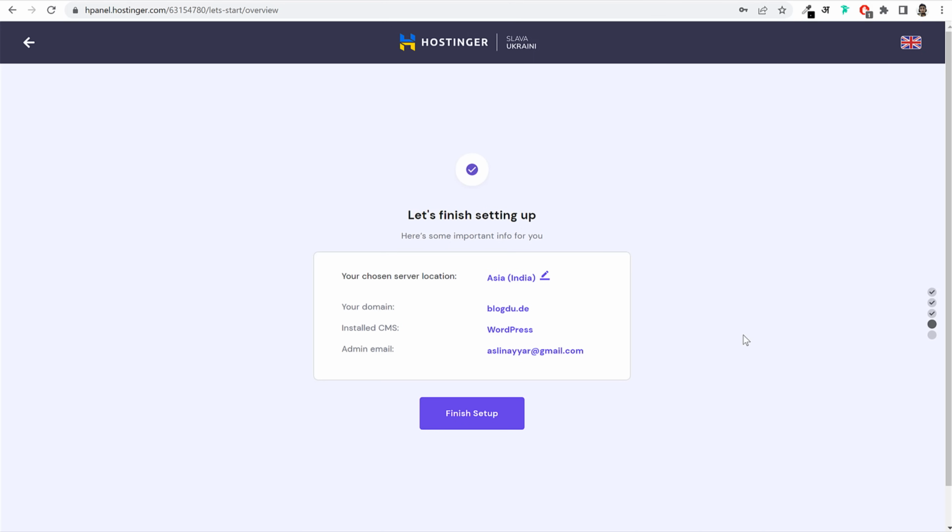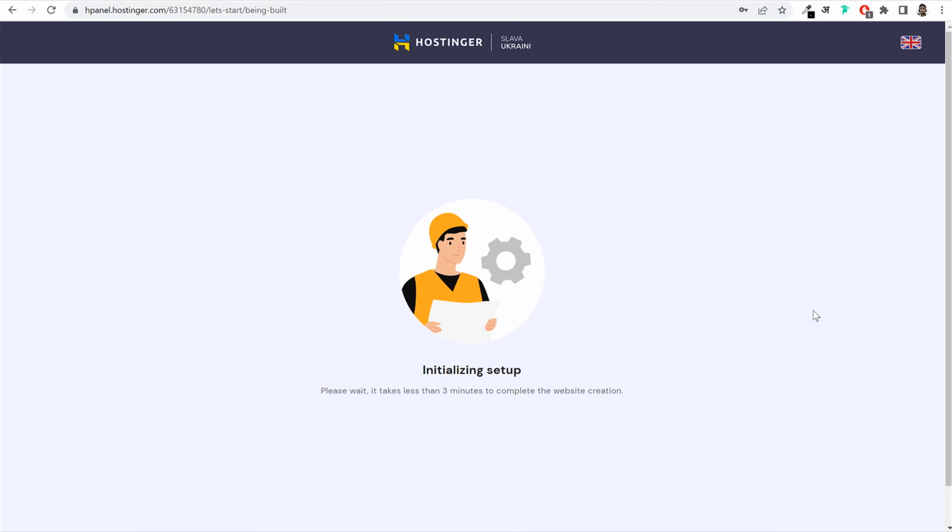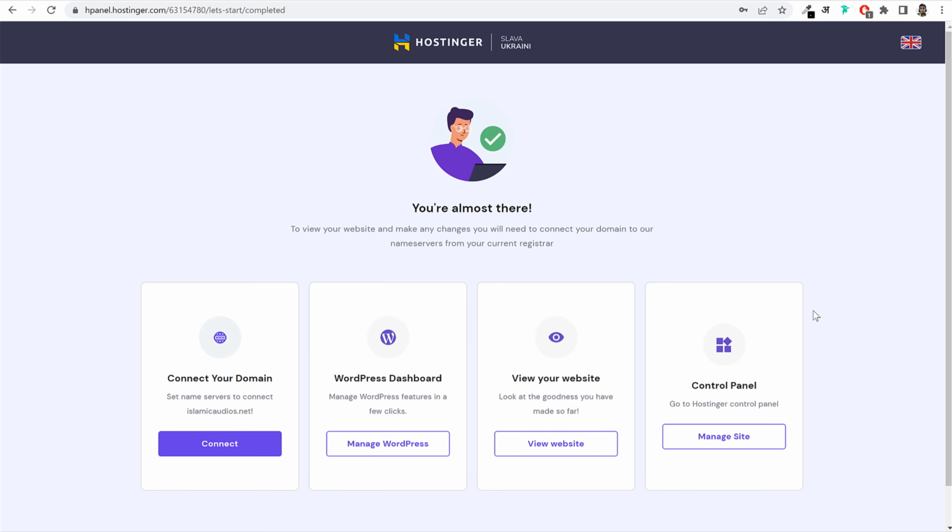I would recommend you to leave it as it is, leave it to default. And again, just click on cancel this thing and click on finish setup. Now, once you do this, WordPress has started installing on your domain name. This is a small process, hardly takes around 2 to 3 minutes. So let's wait. And now as you can see, this is 100% completed.